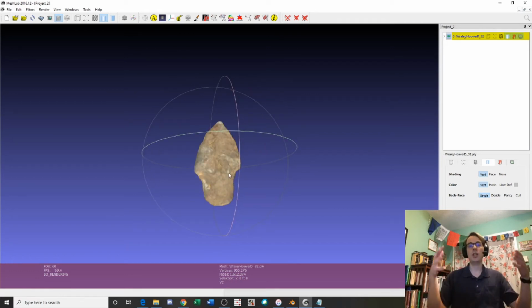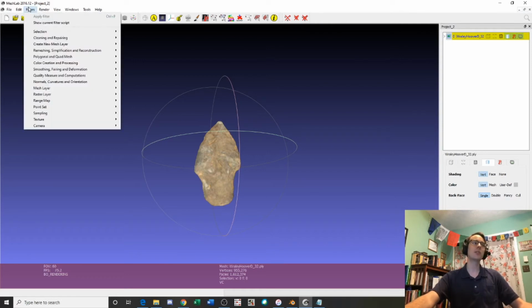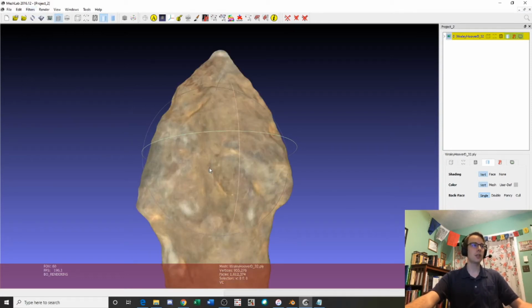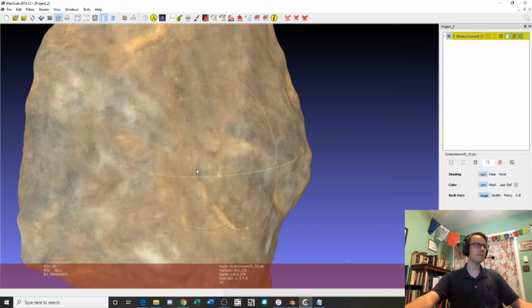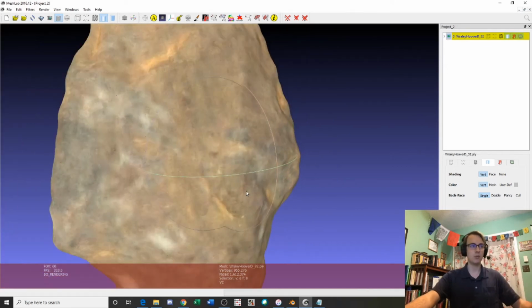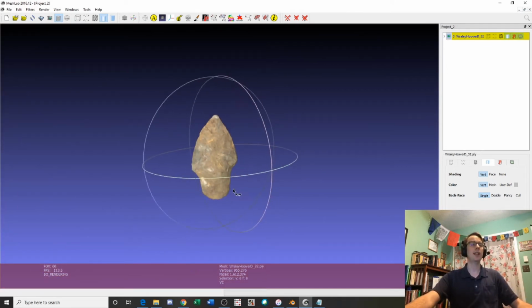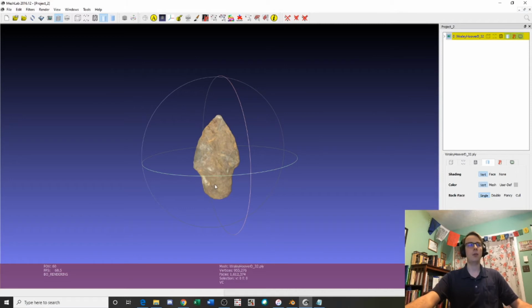If you decide you want to go on and do some statistical analysis, like geometric morphometric analysis, so looking at the shape of the object, there's all sorts of things that we can do in the filters to close holes so that it doesn't have any technical holes in it. It's watertight, as we would say, and that's really important for all sorts of later analysis that you might do. We're probably not going to be too concerned with it here since we're just learning the basics.